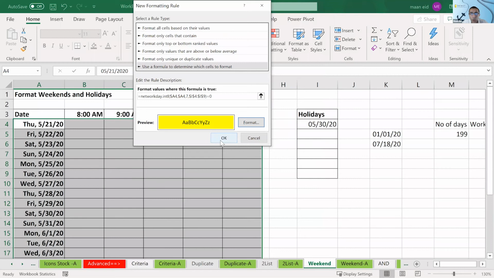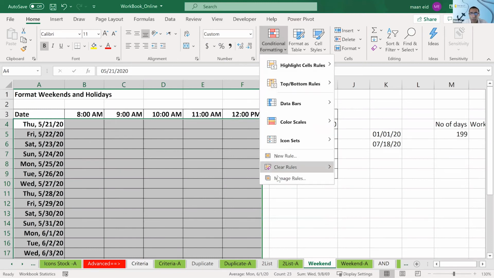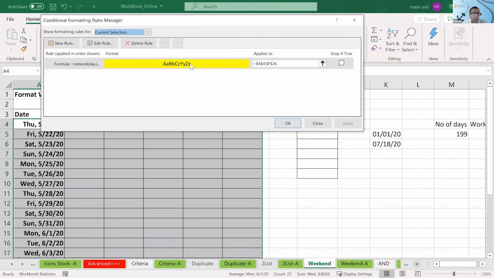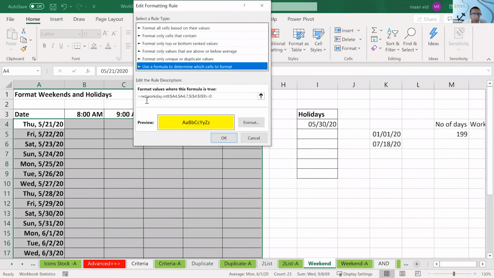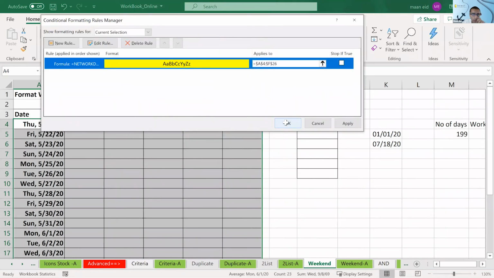Okay? Go. Now, did I make it in red? What did I write, guys? What did we miss? Let's go again. Here. Manage rules. Network days. You see, I forget the S. You see the S here? Tick. Network days. Okay? And okay. Go. Here it is.